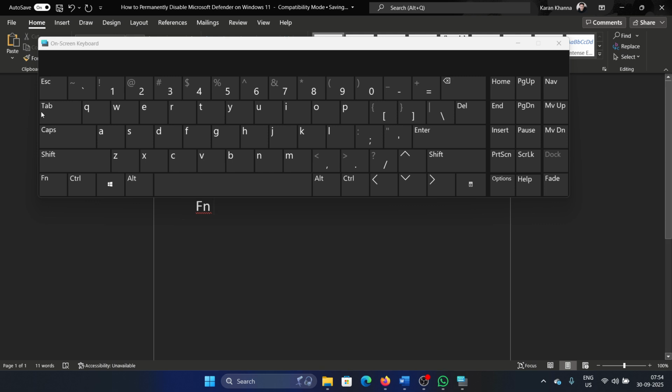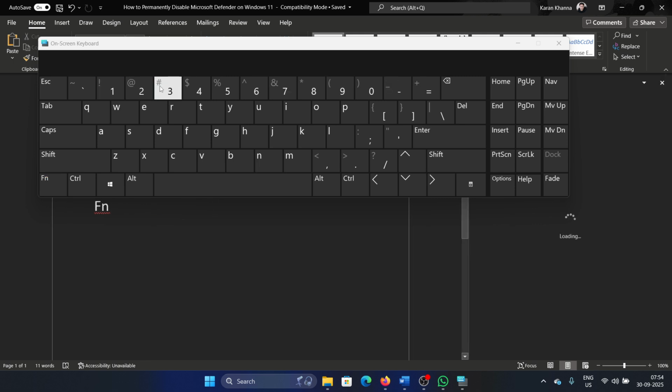You can also open the on-screen keyboard for this purpose by pressing Windows plus Control plus O. This is the function key here. If you don't find it on your keyboard, then simply turn it blue by clicking on it, and then these function keys are enabled. And you can turn it off. Interestingly, it only works once.